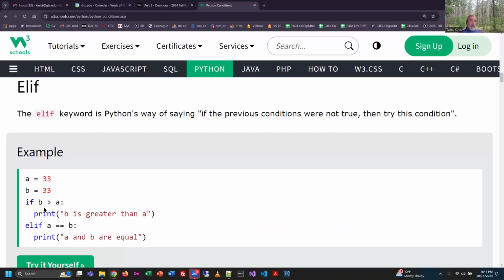So the way this one works is we're checking to see if the first statement is true. Let's look at the conditions here. A is 33, B is 33. So if B is greater than A, that's false.